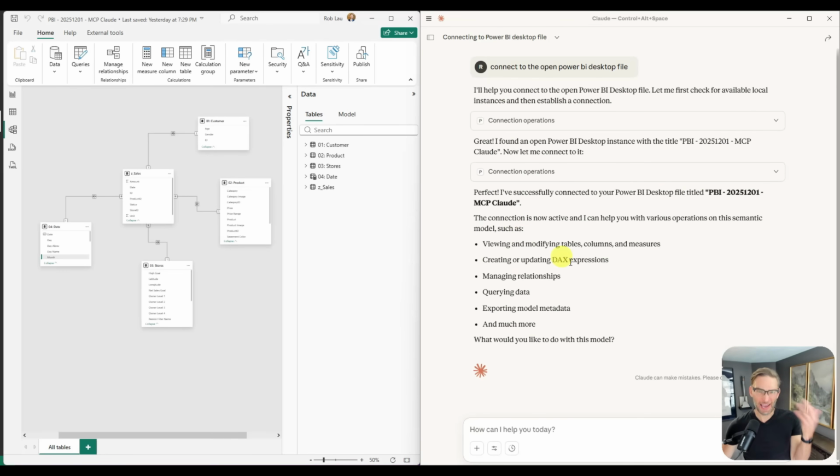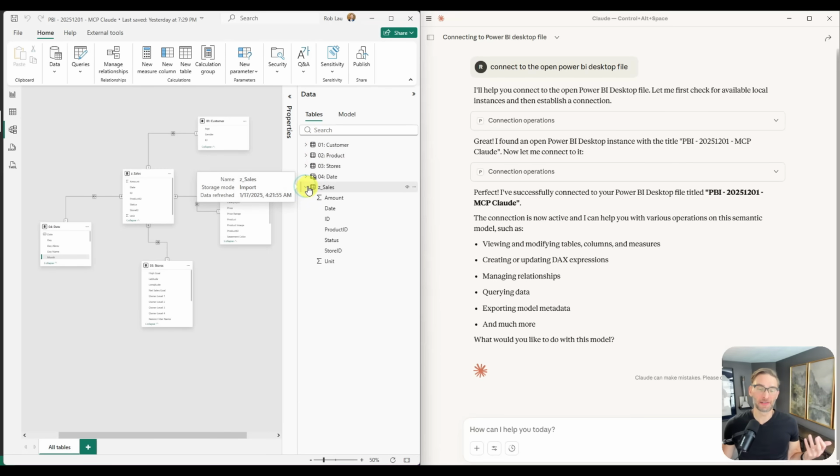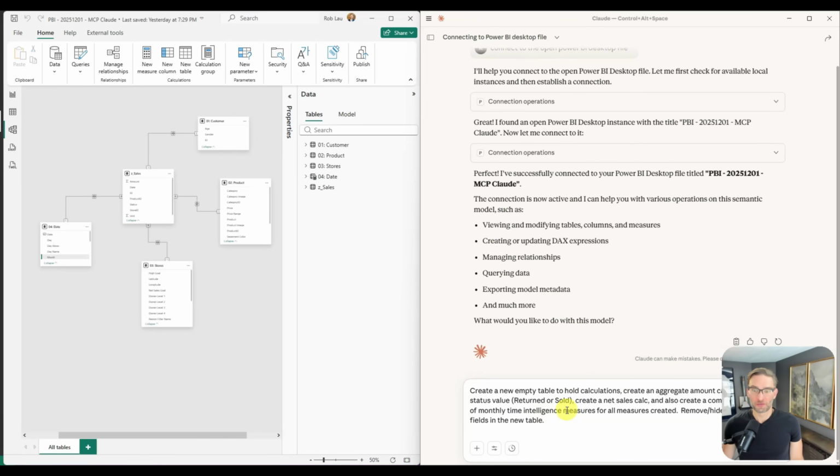It can do all kinds of things. Ask it yourself. But first, just to show you the craziness of this thing, if we look in this model, we can see there's a fact table centered around different dimensions. Standard snowflake schema or star schema, and it's going to rename everything for me. It's going to clean this up, but there's no calculation table. So I'm just going to tell Claude, here's a prompt I typed up. Create a new empty table to hold calculations, create an aggregated amount. The words keep going. I'll put these prompts in the description. Everything you see here will be in the description, so you can click into that and get it.